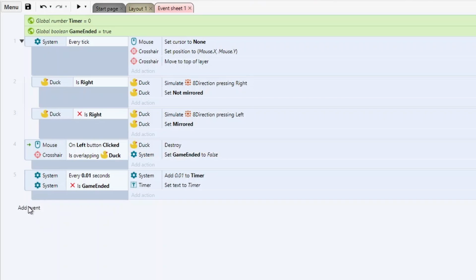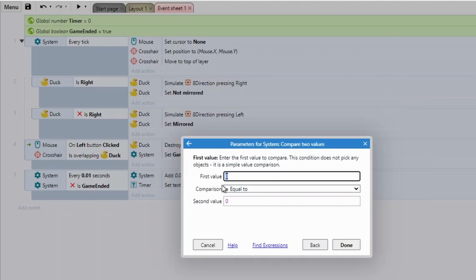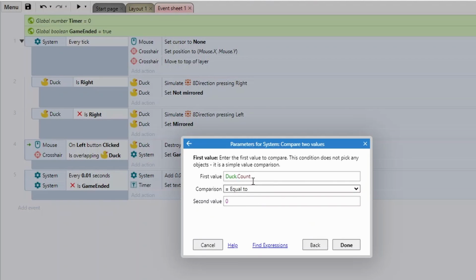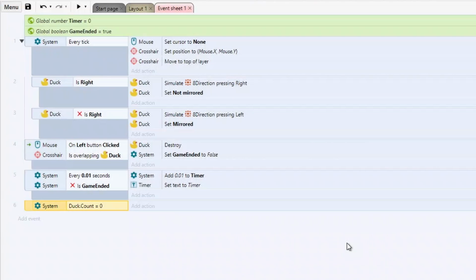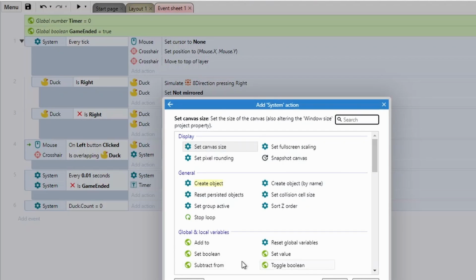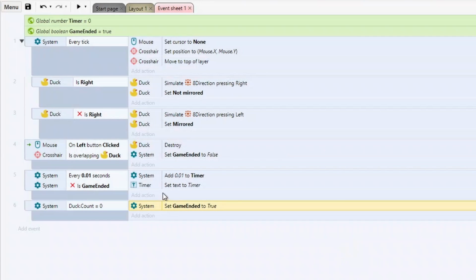Then what we're going to do is just add a quick event. This is going to be system, compare two variables. I'm going to take our duck.count. Now count will just get how many ducks there are on the screen. If that is equal to 0, then the game is over. So we're just going to add an action, set boolean, game ended is true. There's no way to actually turn that back to false because the only way you can turn that back to false is by shooting a duck, and there's no ducks left. So that will end the game. It will stop the timer. You can see your score.